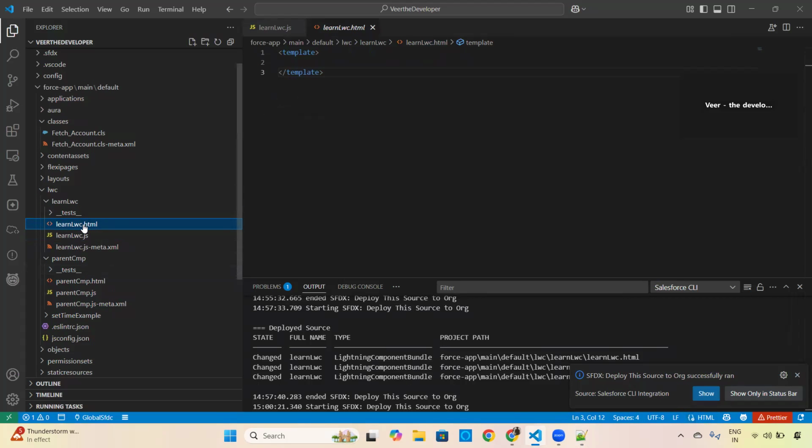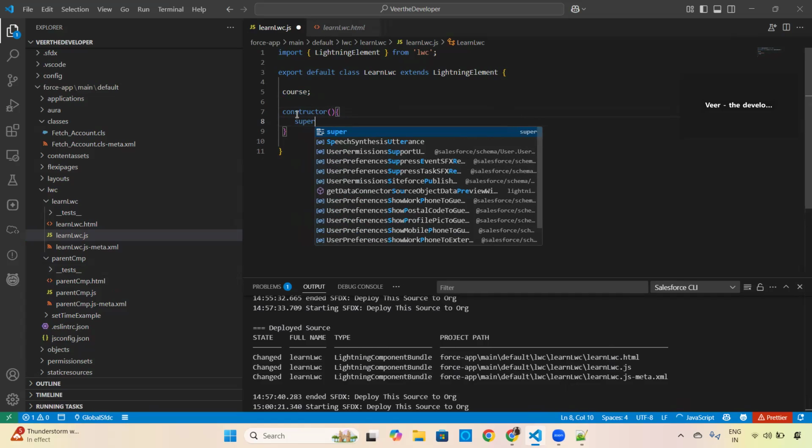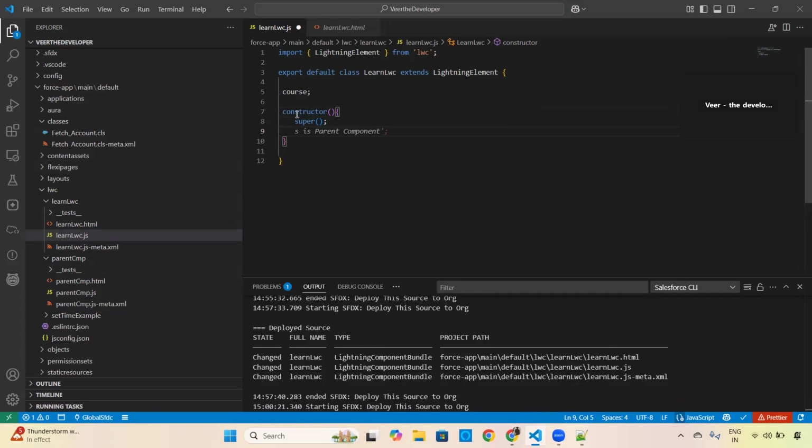This is the new component, learn LWC. No extra line of code other than the standard one. And I am going to declare a property, let's say with the name course. This is the declaration of the property. And now the constructor. As the very first line of code, the code inside the constructor should be super. So I'm using it. This I have already explained to you in the previous episode.